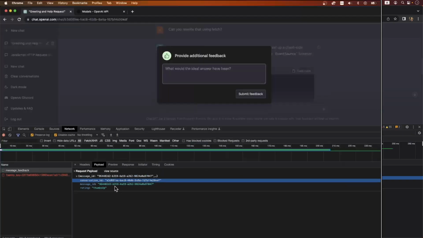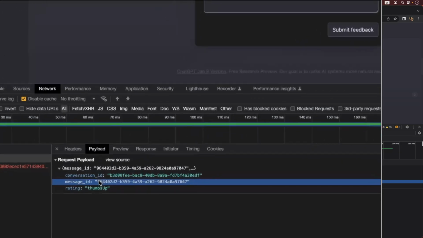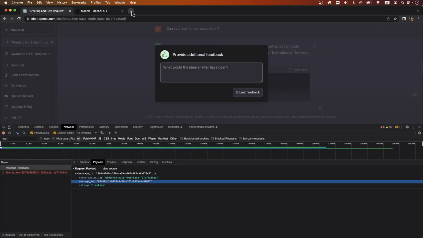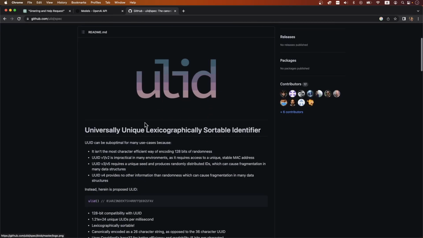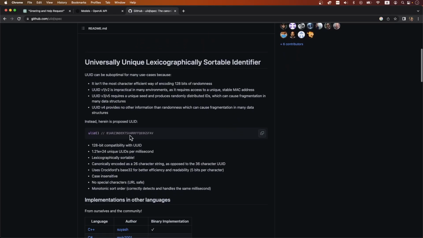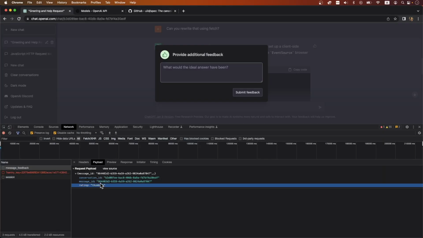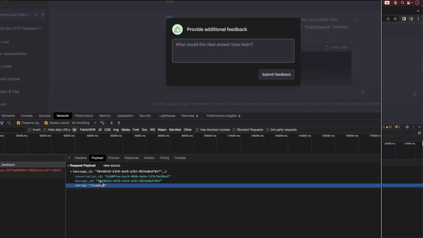I'm saying that, and I'm actually assuming it is not a ULID, right? What is ULID? This is what I'm talking about, the canonical spec of ULID. Universally unique lexicographically sortable identifier. So they look sorted like this, right? And are these sorted? I don't see anything sorted about these guys, right?